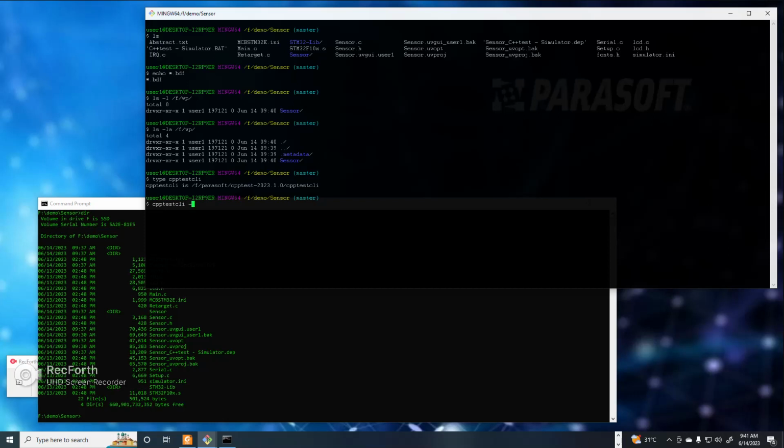cpptestcli, data is in drive F WP. The config would be built in, and then generate unit test. Let's try this.